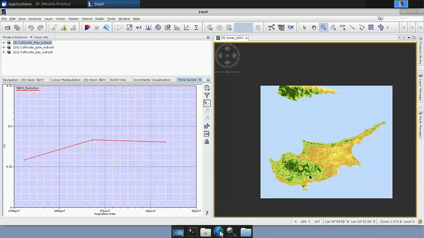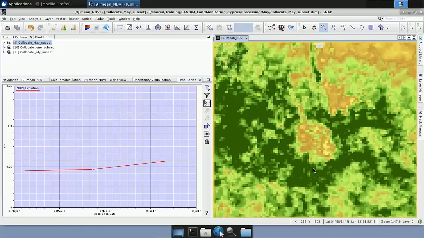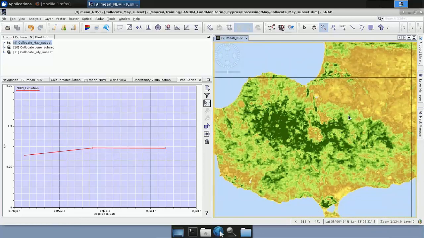So let me just zoom a little bit. For example, here it's kind of stable. In other areas it increases, etc. Well, that's up to you how you want to analyze it.